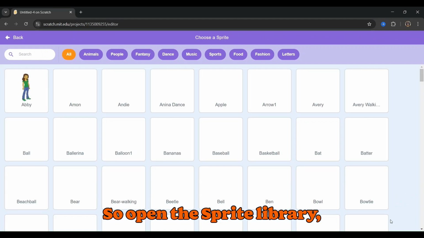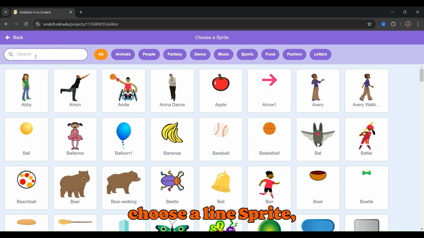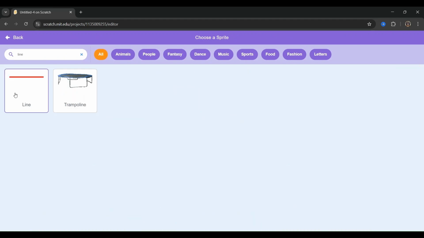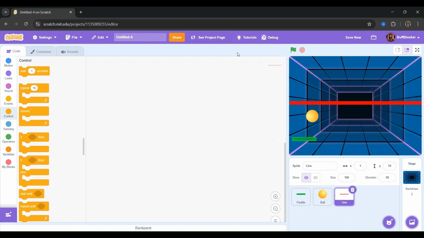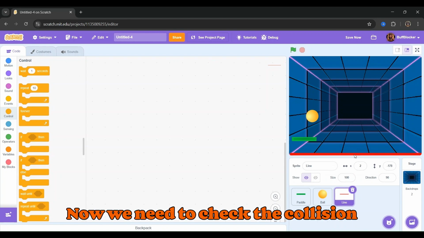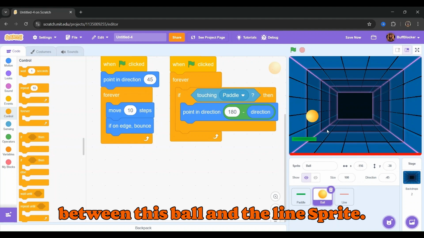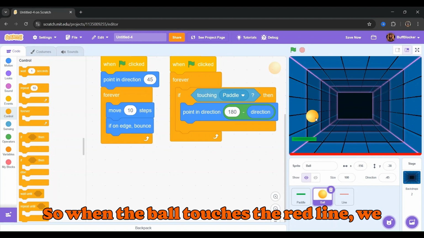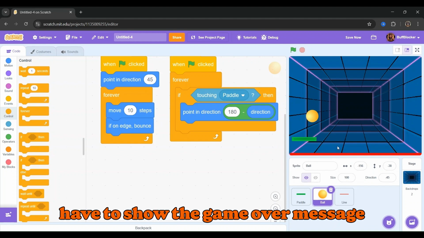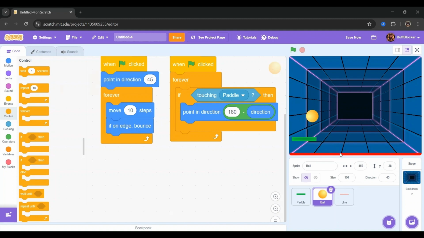So open the sprite library, choose a line sprite, place it at the bottom. Now we need to check the collision between this ball and the line sprite. So when the ball touches the red line, we have to show the game over message.